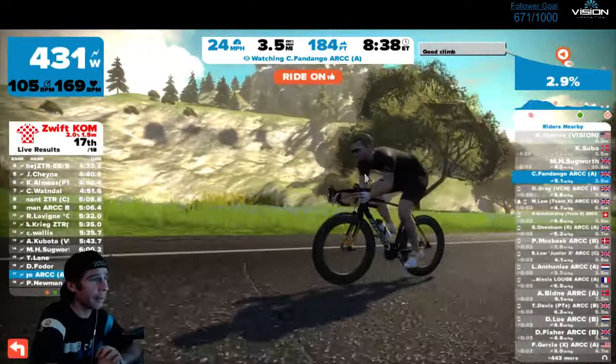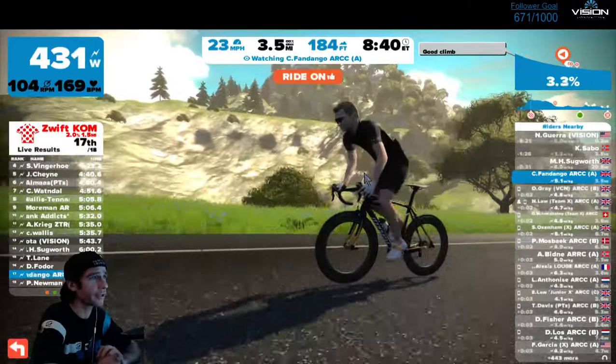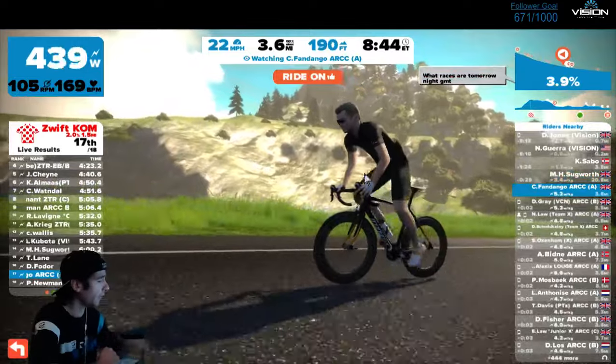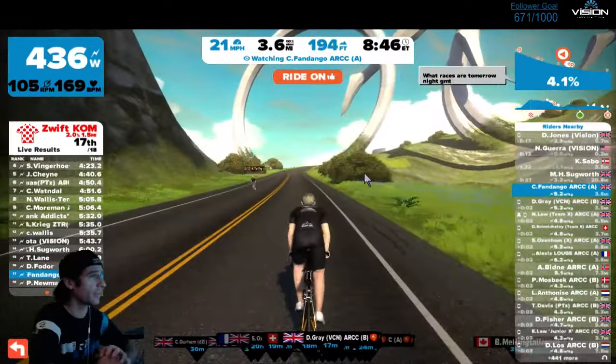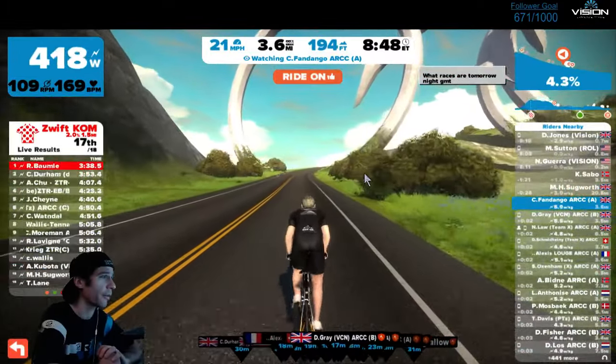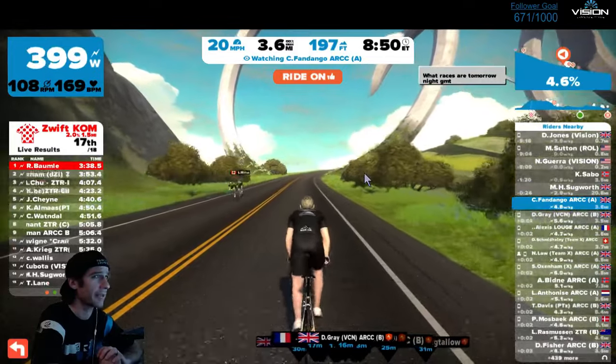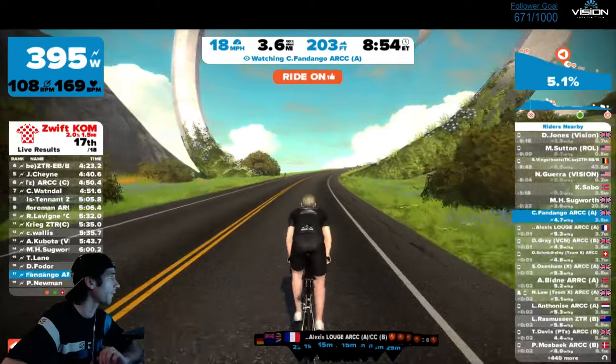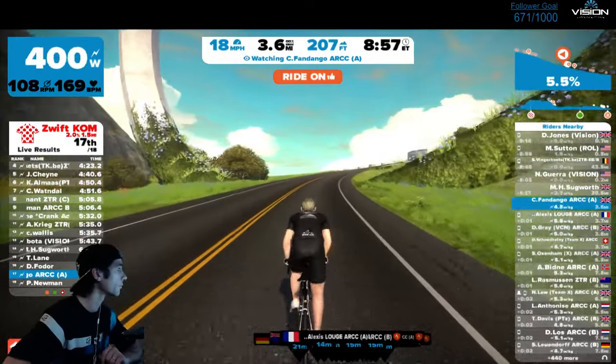And so Fandango with about 2 seconds on the rest of the group now. 5.2 watts per kilogram. We'll see if that attack was something serious or if it was just a little bit of a buffer for himself. At 169 beats per minute, I think he may be suffering a little bit from the effort that he put out there.